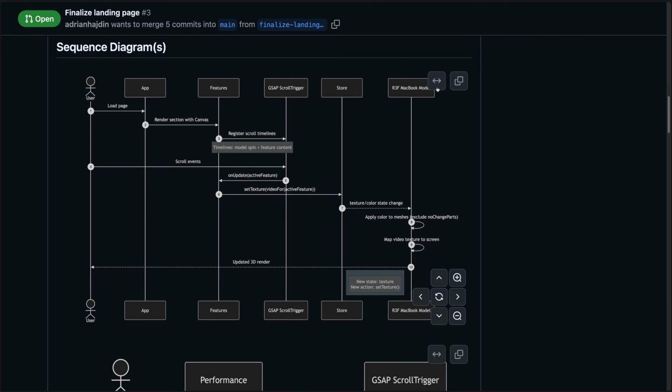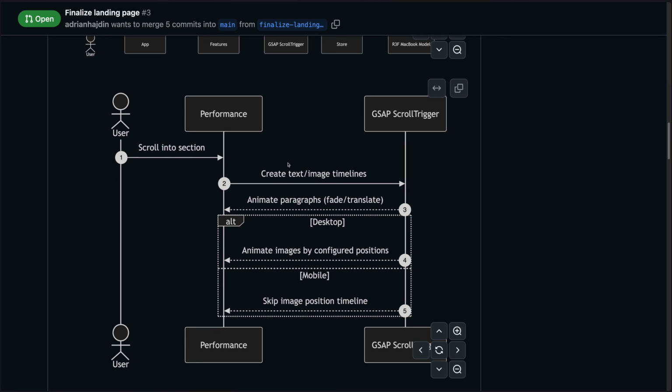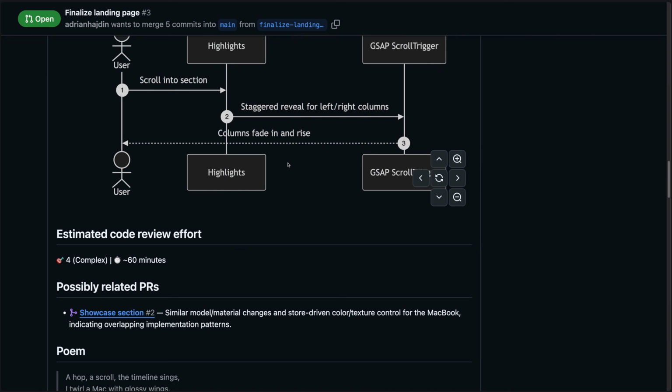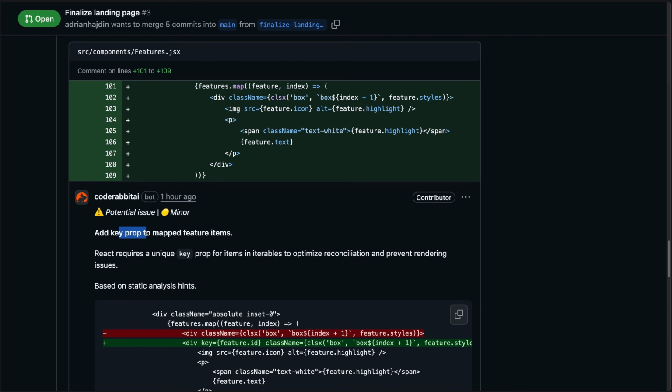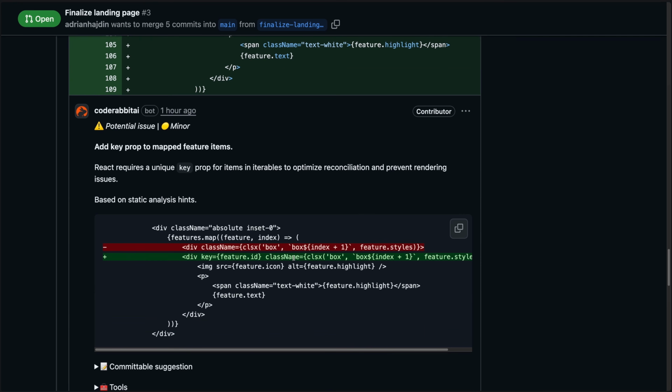And we get an even more detailed diagram. This one explains how the model spins as we scroll the page, and here we can see a bit more about the performance implications. This time, the comments include minor issues, such as adding a key prop to a mapped feature. Oh, look at that, I really did forget to add a key to a mapped element, which can often cause some inconsistencies. So a very simple thing is to just add it right here.